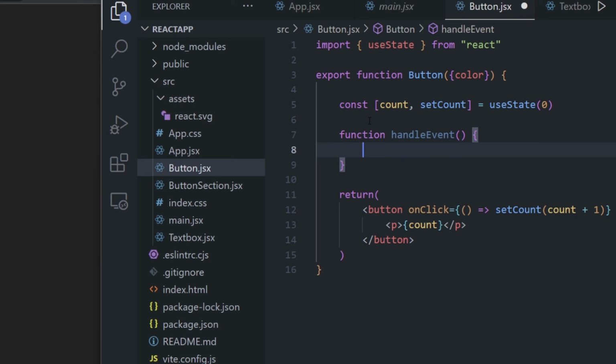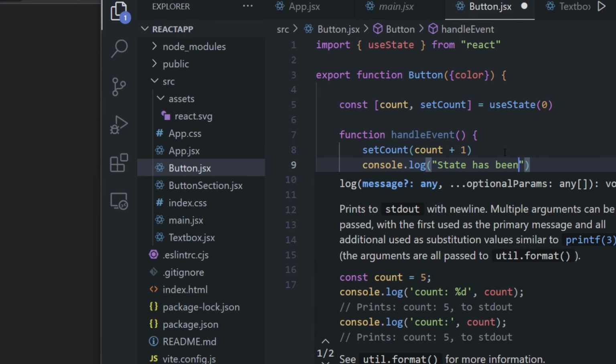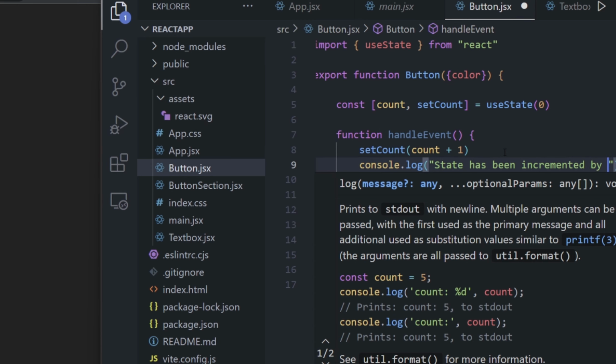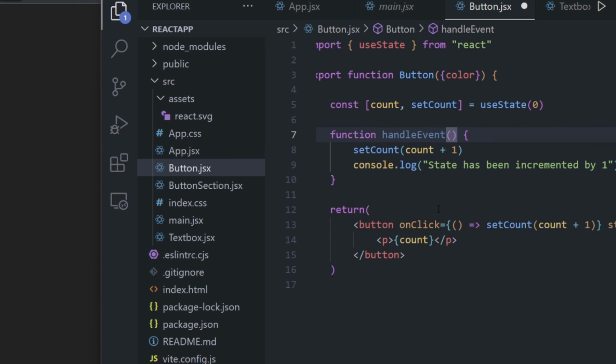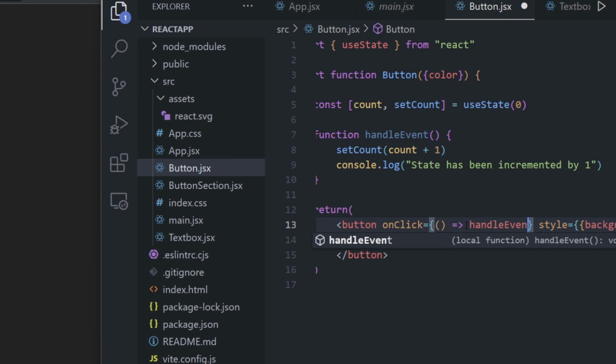Now let's just say, just like last time, we want to log something to the console while altering our state. Inside the function, let's actually call setCount here, and let's pass in count plus 1, which is literally just what we're doing right here in this function. And then below that, let's just do this console log. We'll say state has been incremented by 1. And then all I want to do is, instead of calling setCount here, let's just call our handleEvent function that we have just created.